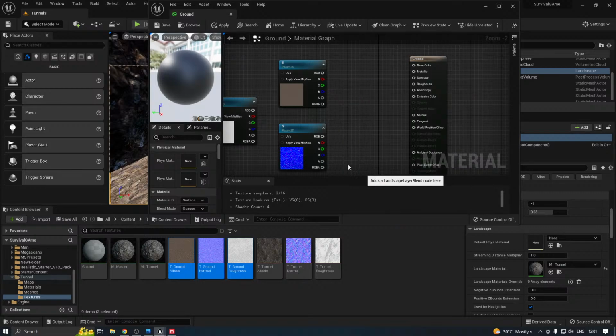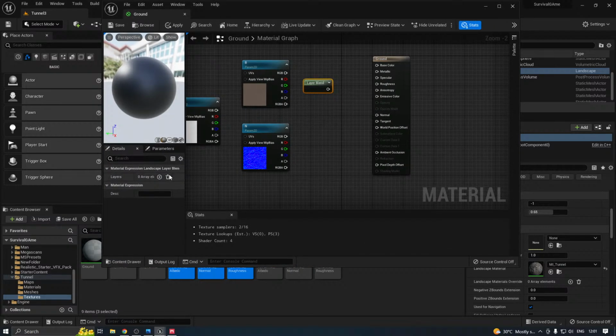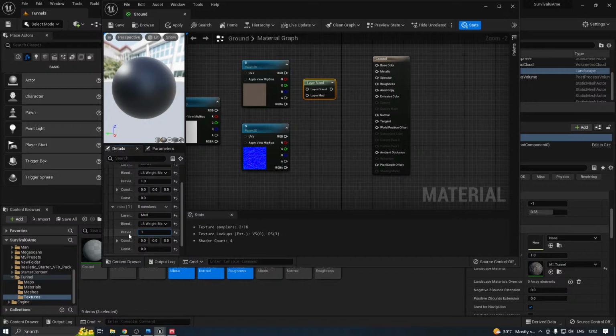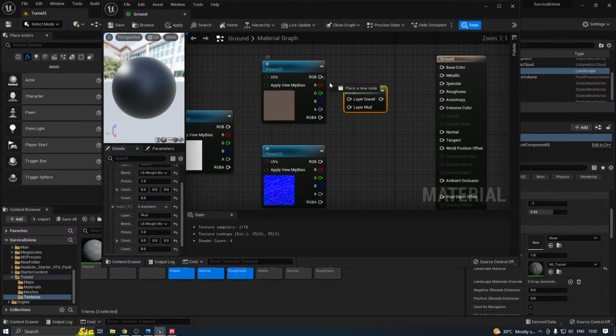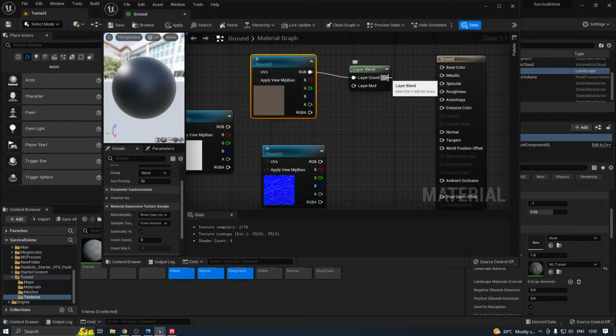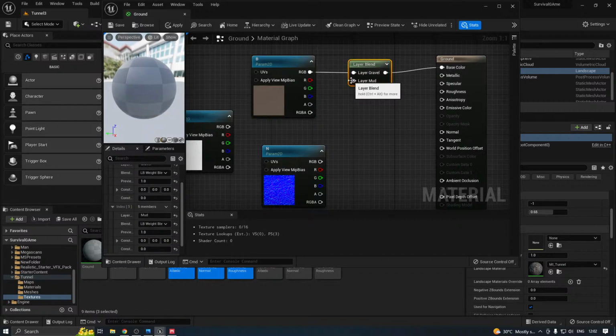and you'll see this landscape layer blend. You can add a couple of layers, select it, you have this plus icon, create 2 different layers, one for the gravel, preview weight one, second one for the mud, and preview should be one. We can connect the base color to gravel and blend to base color.